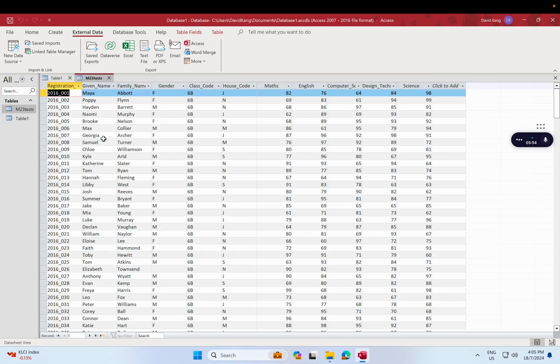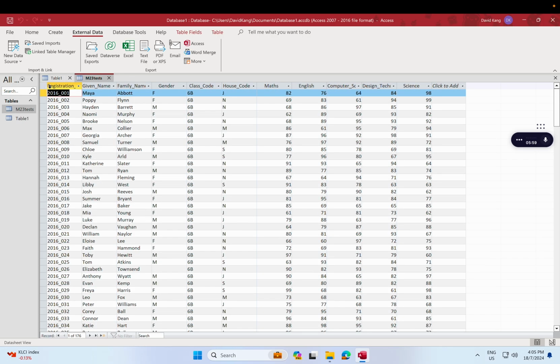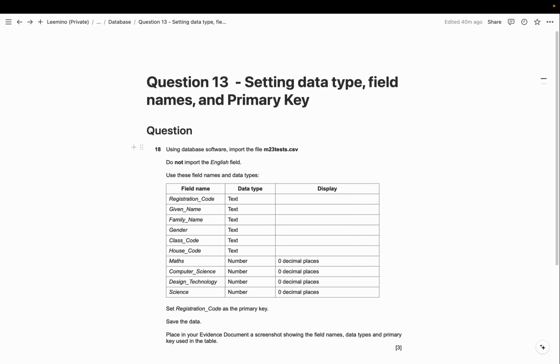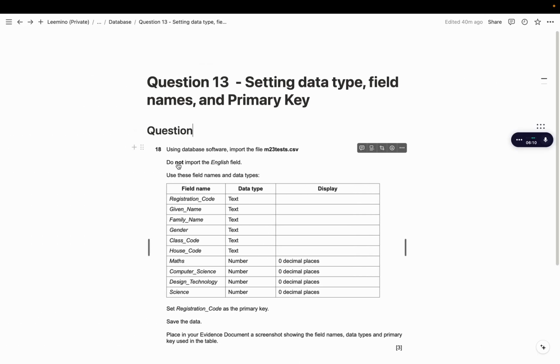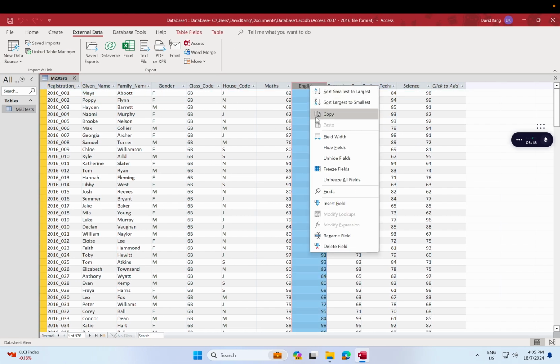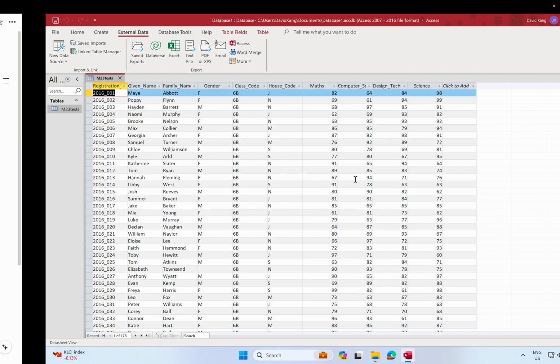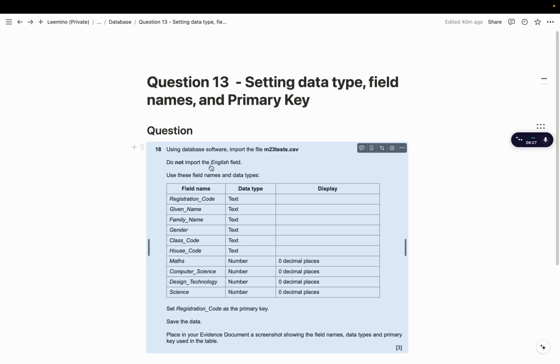And you double click the M2 tree test table, and this will be the data that you have imported. Now, the question is not yet done because I have to ensure that all of the field names and data types are properly imported. And in this question, it asks us that we should not import the English field. Now, I can just go ahead and delete this field because I don't really need this. So I'm just going to delete the field and I won't import this at all. And that's it, as following the question here.